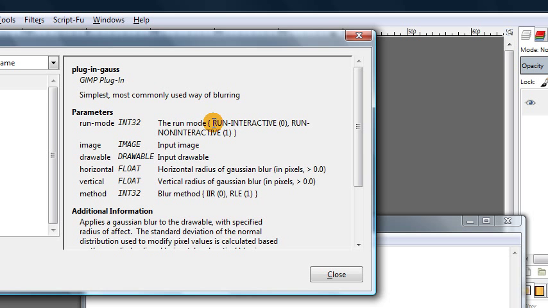When your script runs, if you chose the interactive mode, it would cause the Gaussian blur pop-up window to appear while your script is running. But we don't want that to pop up and interrupt our script. We just want to tell it what values to use and run it automatically. So we want to use non-interactive mode. So we can just copy this word here, non-interactive, or you could just type the number 1.